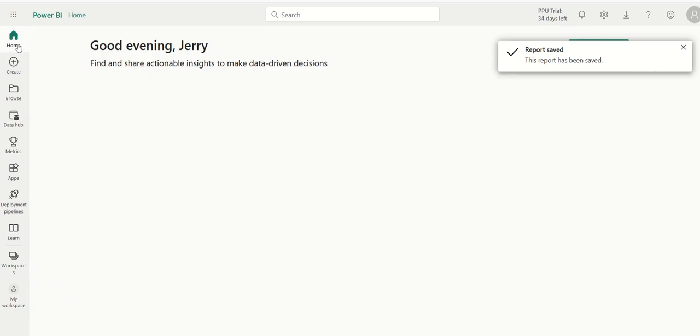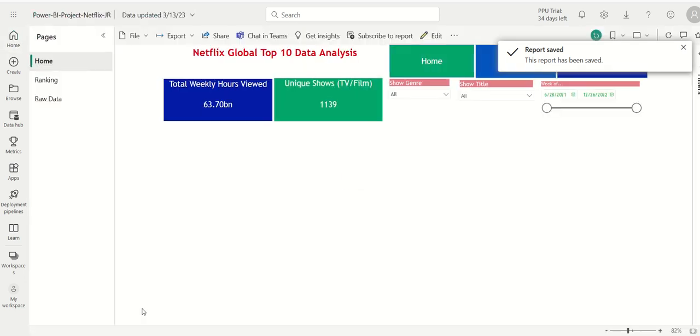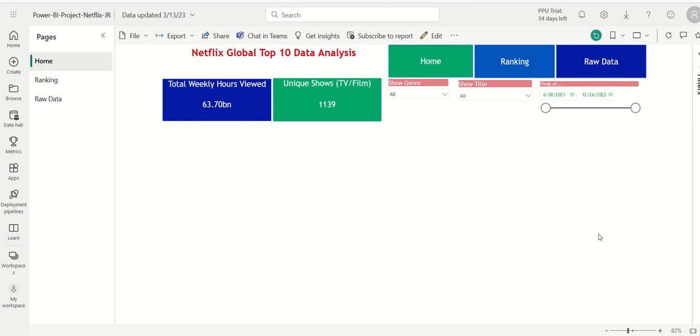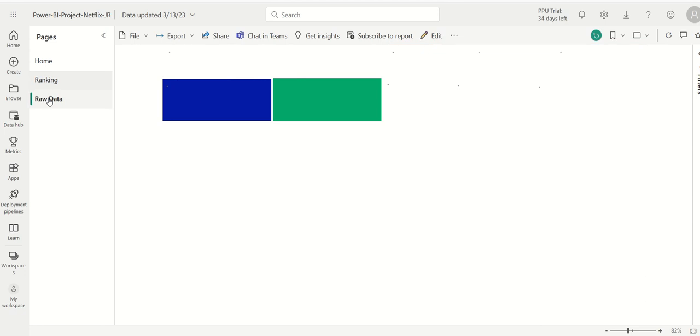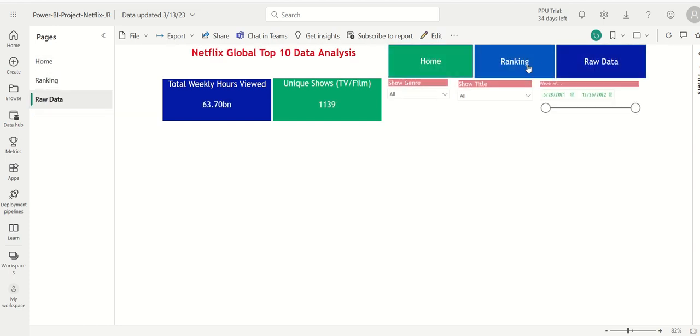I'm going to click on home. I'm going to go into the application again, and you're going to have a little bit of a different view. Oh, here we go. So notice what Power BI did over here. It set up links to each page on the left side of my screen. That's awesome. But I could also click here as well: ranking, raw data, go back and forth to each of the pages.